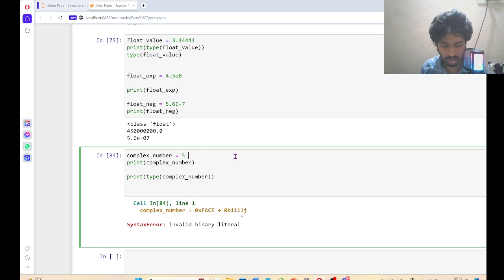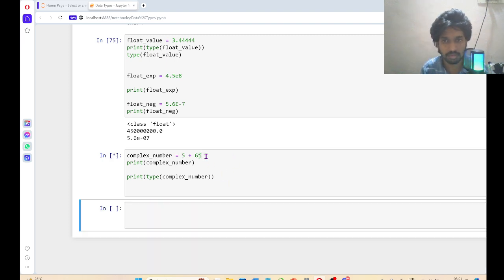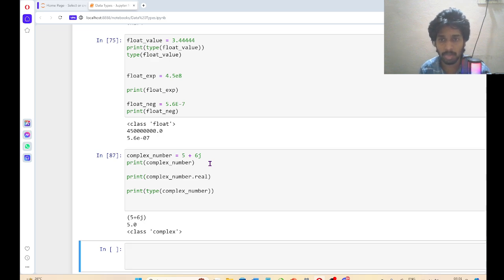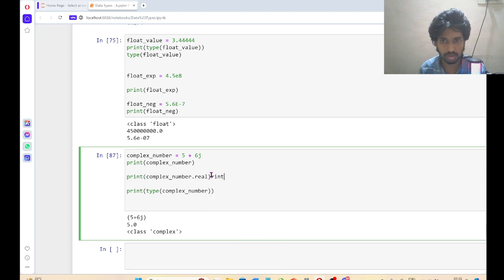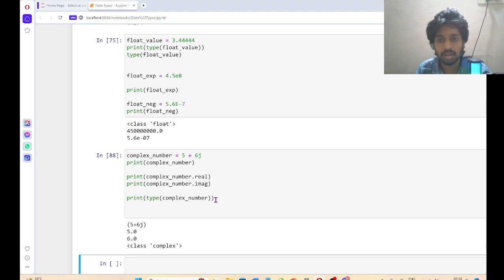Let's take any number, 5 plus 6j. Now let's print the complex number dot real. We got 5. If I print complex number dot imag, then I'll get 6. I got 6 here.